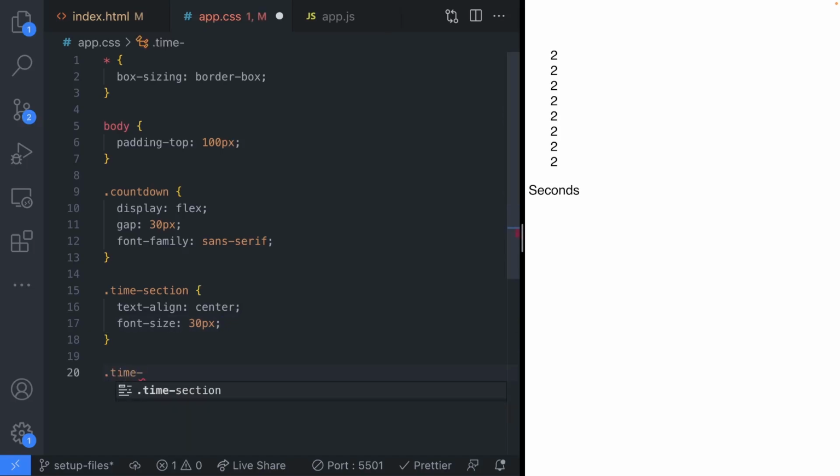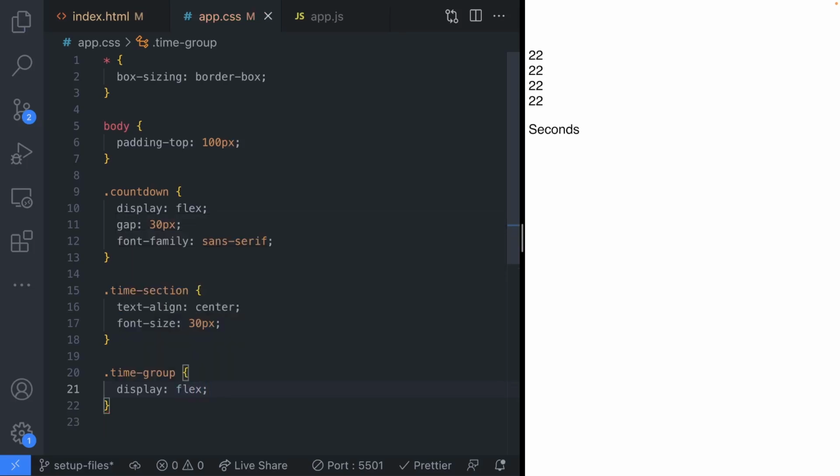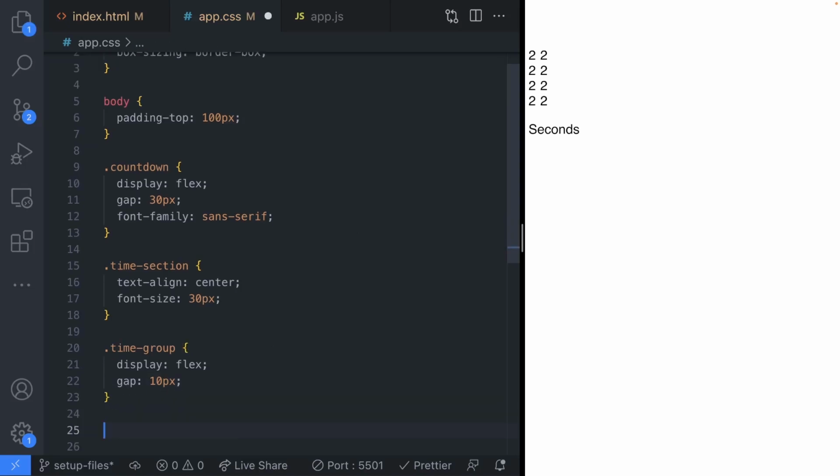And after the time section, we had this time group, which is basically holding the time segments. And again, we want to make sure that they're displaying in a row as well. So you can see now the blocks of 2s are appearing side by side. And we just want a little bit of a gap between those as well, just so they're not right on top of each other, and to help everything be laid out a bit better.